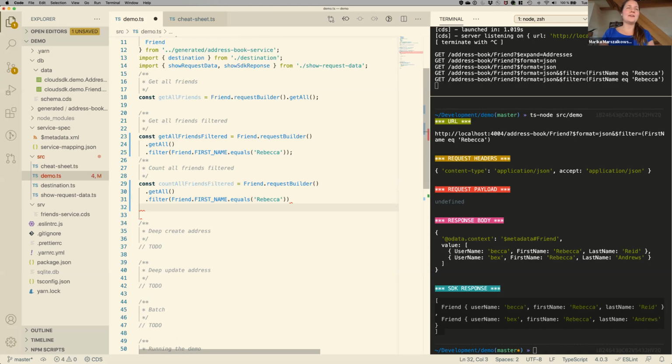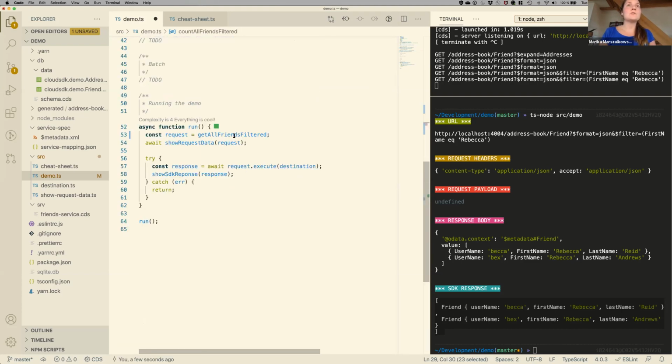So what I have to add here is this keyword, and that's already it. With this you can count, and let's quickly check what this gives us. Yeah, count all friends filtered.